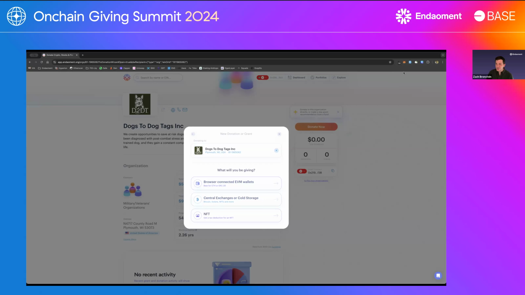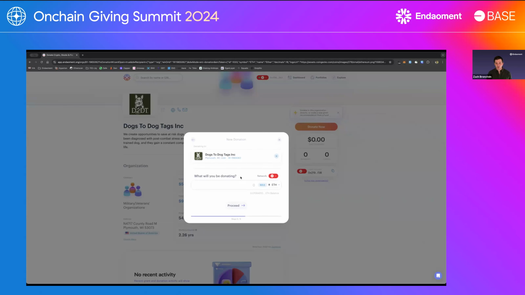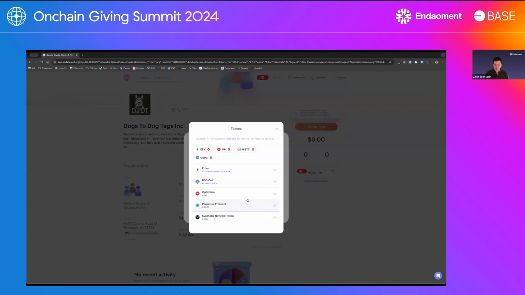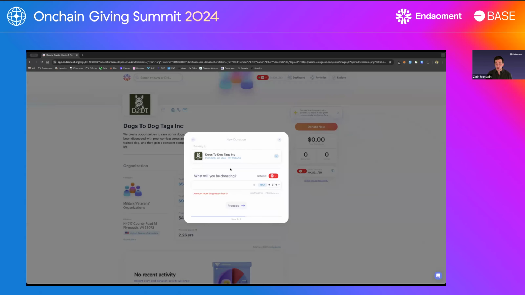That's that MetaMask wallet, this little fox head that I was talking about before. And we're going to see what that looks like. Let's make a donation of Ethereum. So once I click on that, we're brought to this really nice modal where you can select the asset that you want to give. You can see it's brought to the top Ether and USD coin, which are the 2 assets that I have in my wallet. I want to donate Ether, which is great.